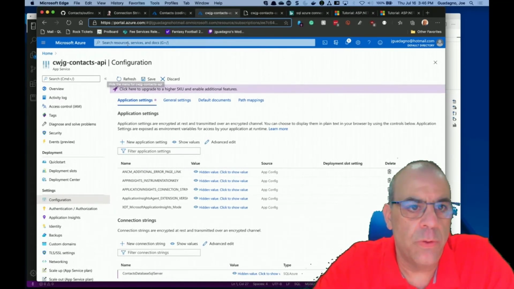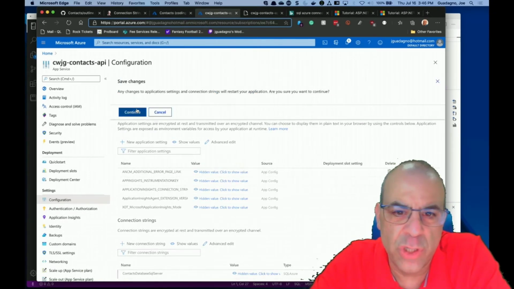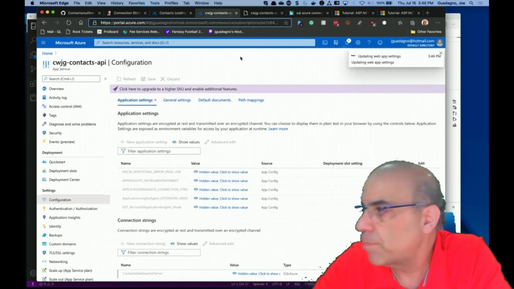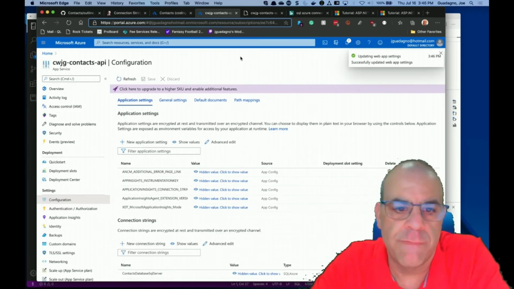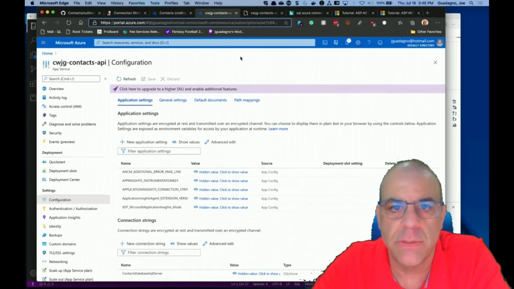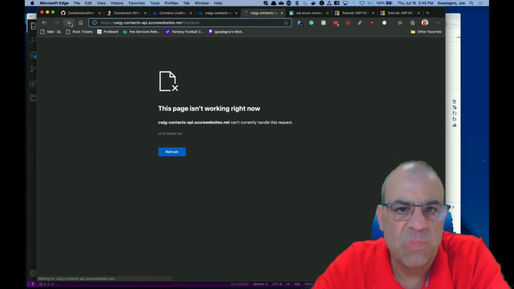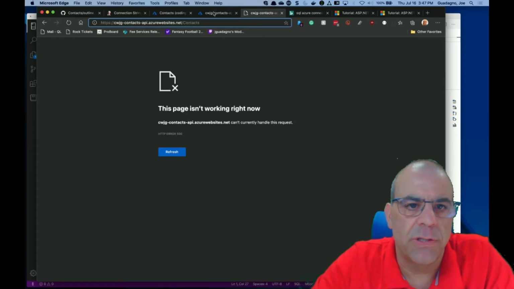Now let's go back and restart. Save this. If I save this, it should restart the application. Hope I really didn't spend 40 minutes because I had a bad password. Still got a 500.